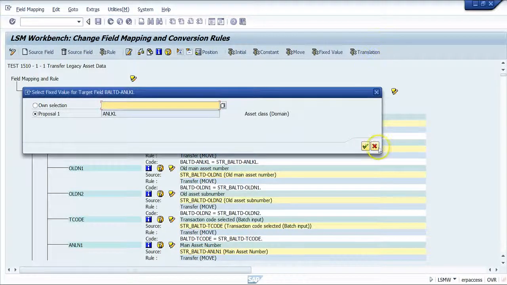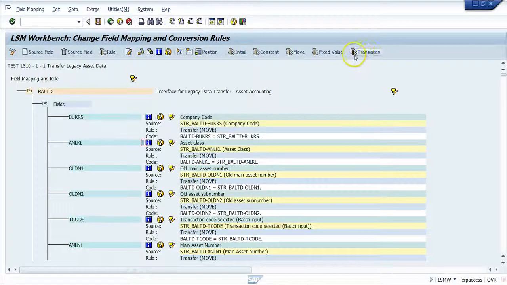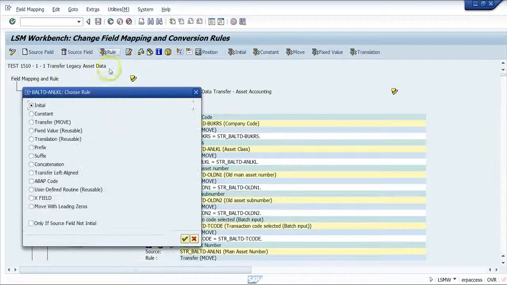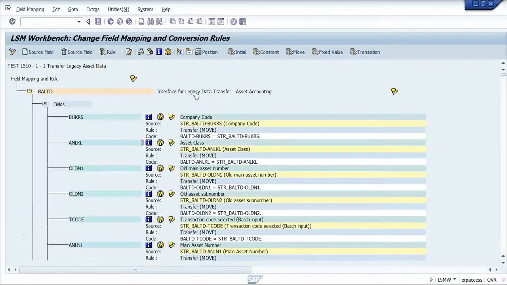Similarly with translations, we can go in there, select one of the translations we created earlier, and under rule, we can select a user-defined routine, pick the one we selected earlier, or any other one that we've previously created.